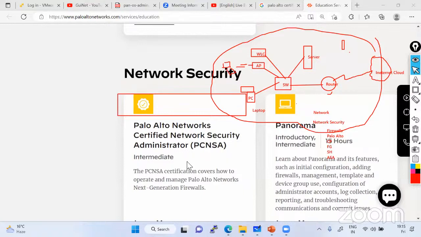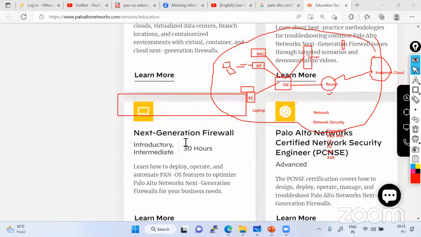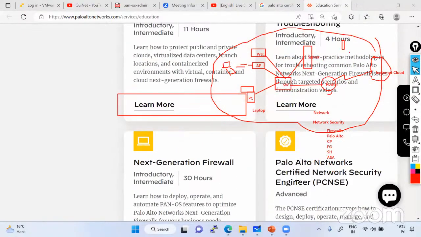If you want to start any career in network security, you can go with this very basic certification. But I would not recommend you waste money doing this certification. You can start from here, learn the basics, and just get the knowledge, right? But if you really want to go for a certification, then go for this one.